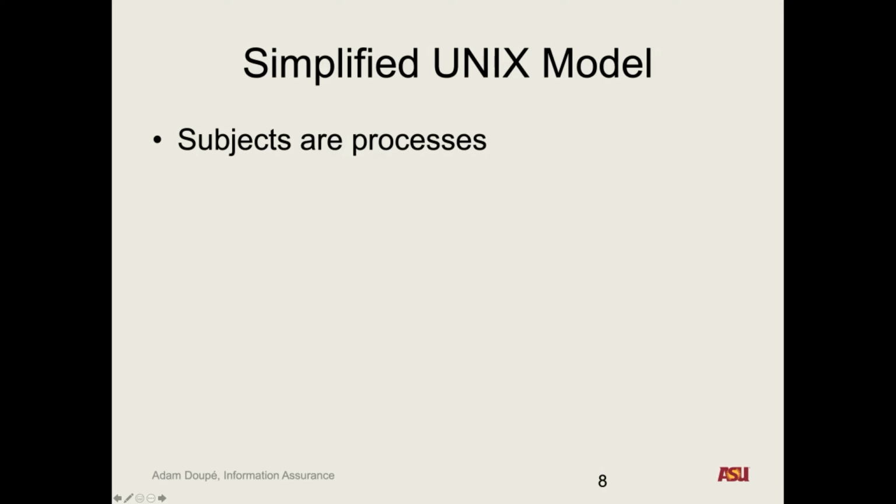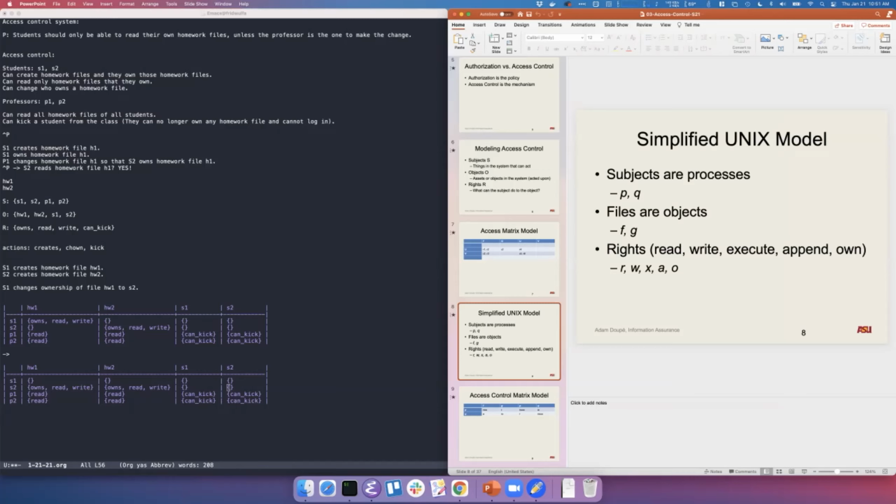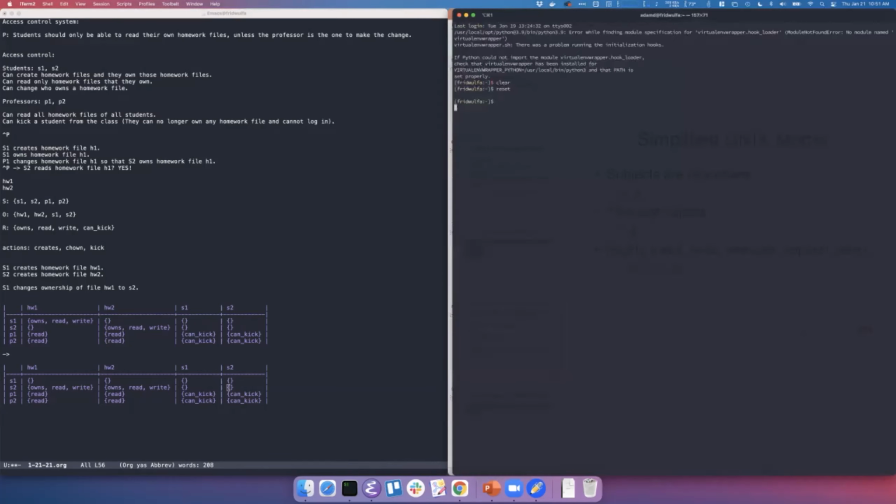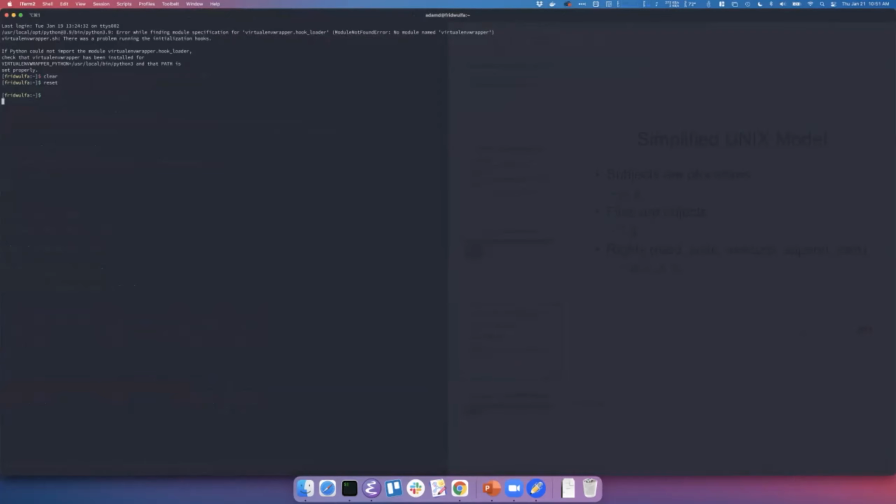So the interesting thing about a Unix system is that you may think, so hopefully a lot of you have been into Bandit, you've SSH'd to Bandit, you've accessed that system. You may think that in that system, you are a subject because you are actually typing in commands. Actually, let's look at this.